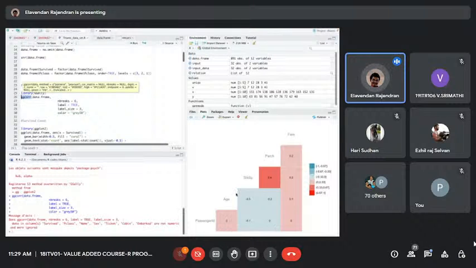So between the age and fare, there is no correlation. Meaning, what's the difference it's going to make? Even rich people have kids, and poor people have kids. There is literally no correlation.